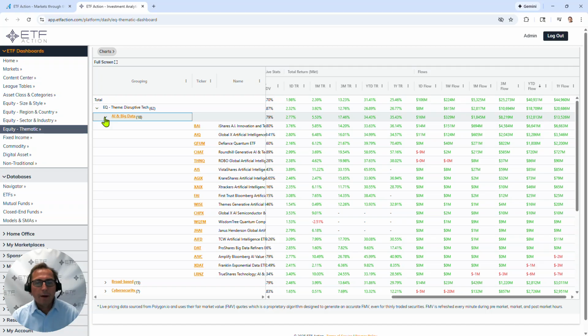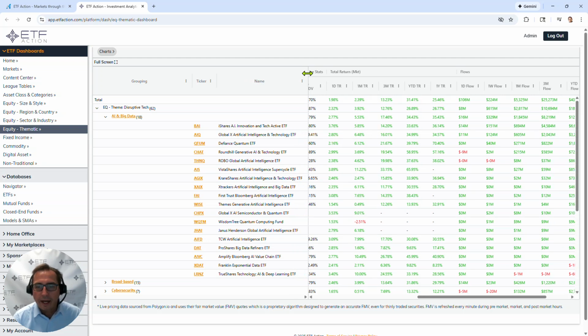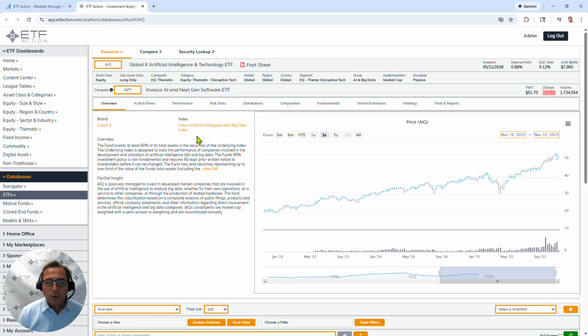So from there, let's say there's a particular ETF that you're really interested in. You like the way they design it. Just for purposes of today, let's look at Global X Artificial Intelligence Technology ETF, AIQ. I'm going to click on that link. It's going to open up the research frame all about AIQ. And there's all kinds of information here. I have direct links into Global X's website, AUM, flows, distributions, composition, fundamentals, technicals, you name it, you can find it here in these research frames.